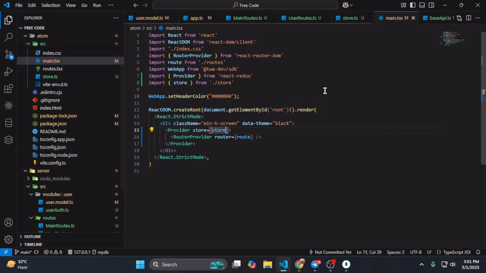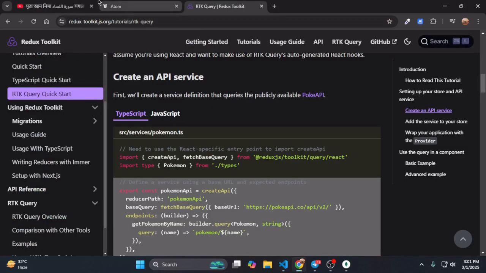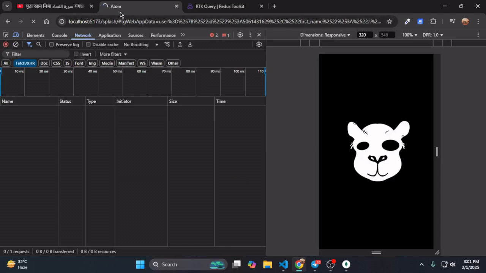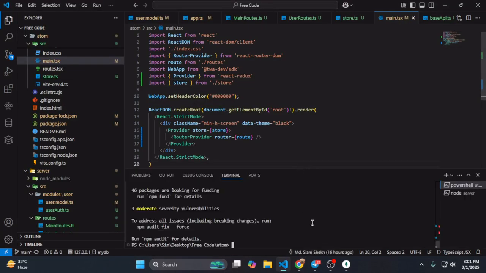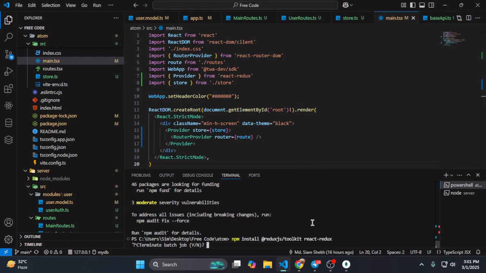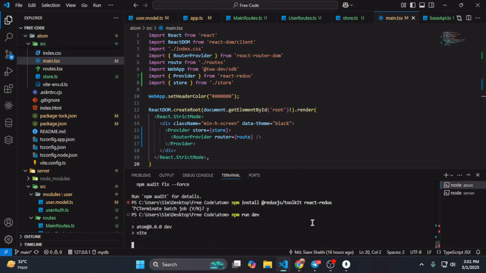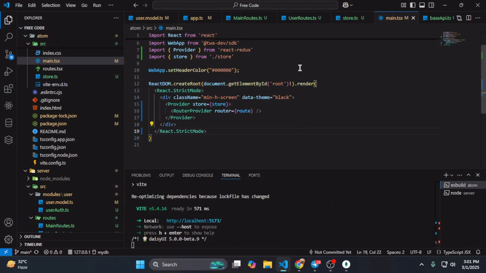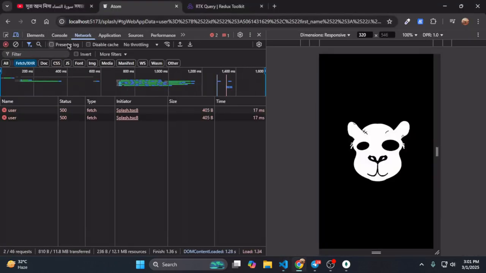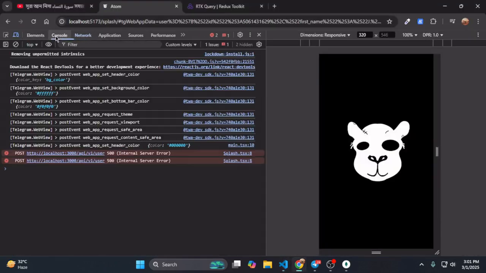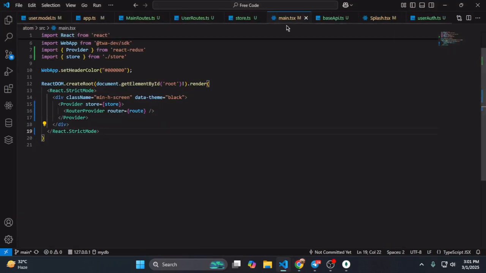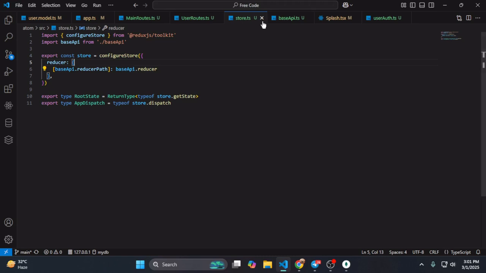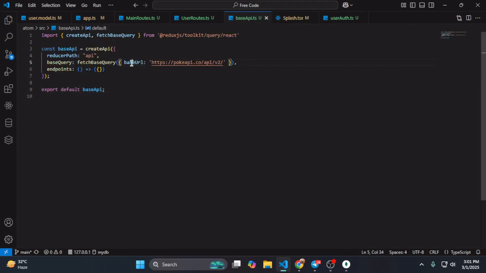Okay, now if I go to the app, let me try to find out if there is any error. Oh, I turned off the client side. Wait, okay, restart the server. Now you can see they do not have any error. What I need to do now is change the base API base URL.